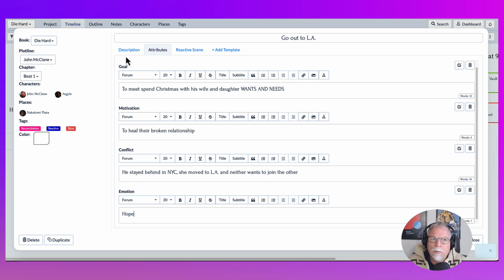Okay? So attributes are global. They apply to every single scene card that you create. So when we go and look at other scene cards, you'll see that these same attributes are present. You don't have to fill out all of them, but this gives you a place to fill out all of them. Now, the other thing you can do is add templates.